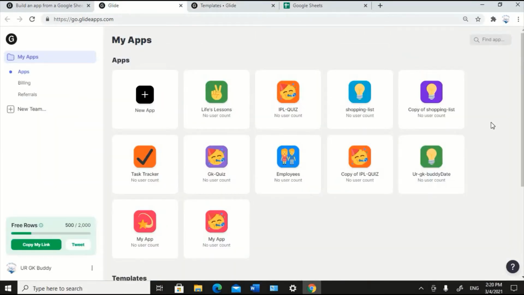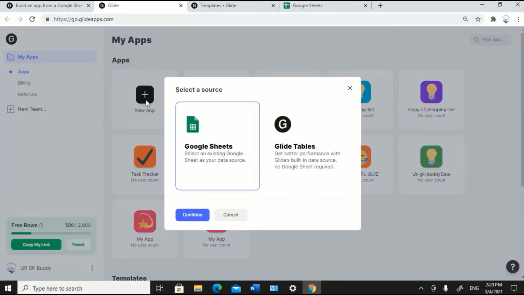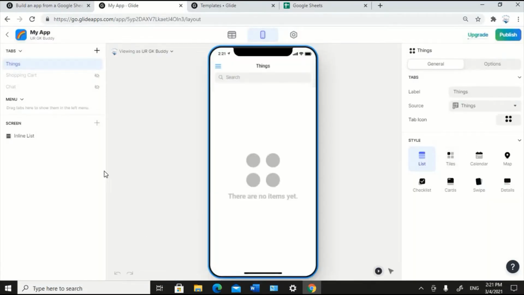The method added recently is to select Google table and construct a table. You can see Glide tables as a method of starting. If you select it, it will take you to a layout. Here you can see Glide anticipates your requirement. It is named your app My App.